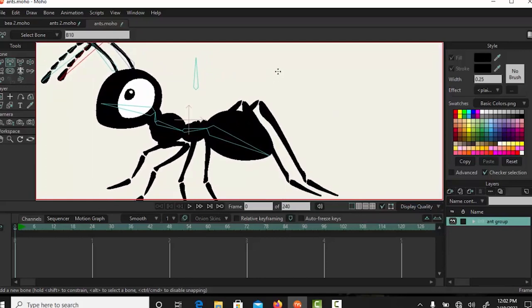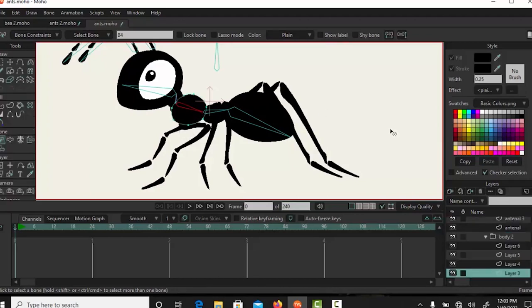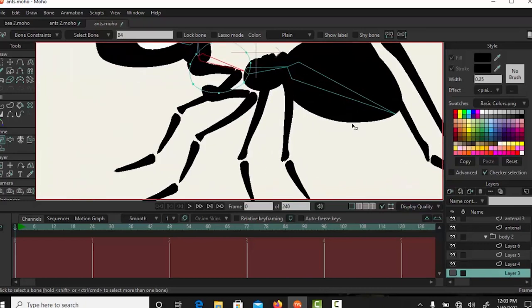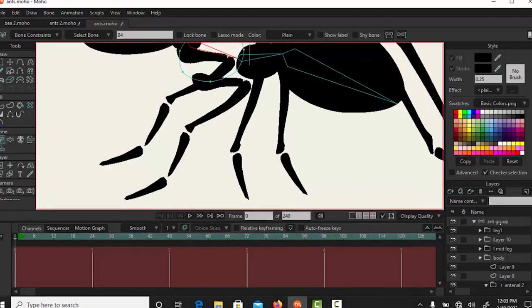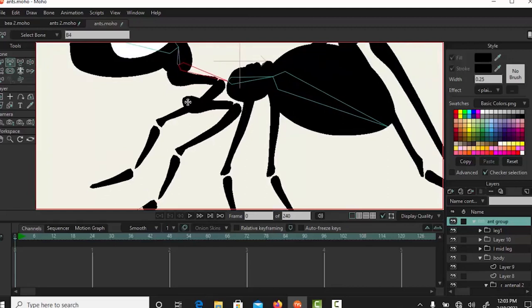So now let's go for the legs. There are times we have to hide the body parts so that I can see what I'm going to rig. So now I'll just try and hide it. So just the same process, you make sure the bone controlling the upper body part is selected before creating a bone for the legs. Okay. So let's start creating the bones right now.